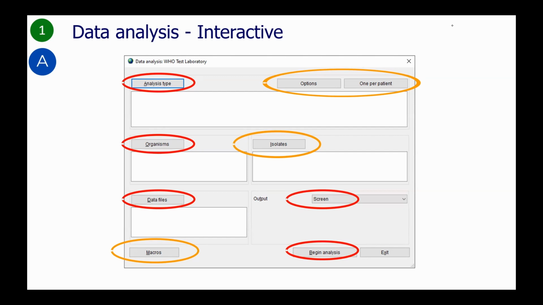The options circled in red are required before you begin the analysis. Besides those required questions, there are additional options circled in orange. For example, if you click on isolates, you can define selection criteria, such as specimen type equals urine, or animal type equals chicken, or imipenem equals resistant. If you click on one per patient, you will see a number of options, such as selecting only the first isolate per patient per species for an analysis.